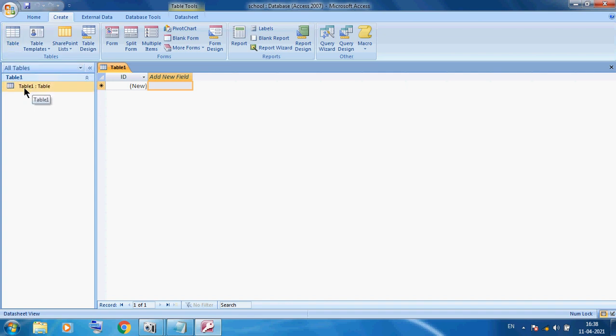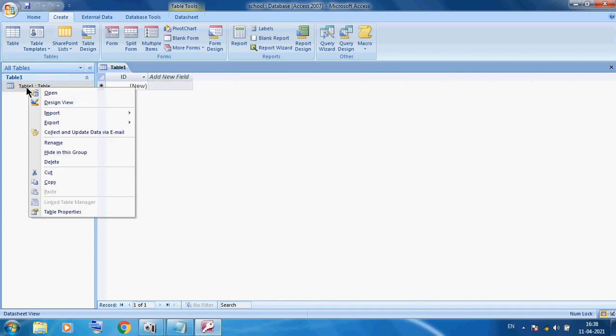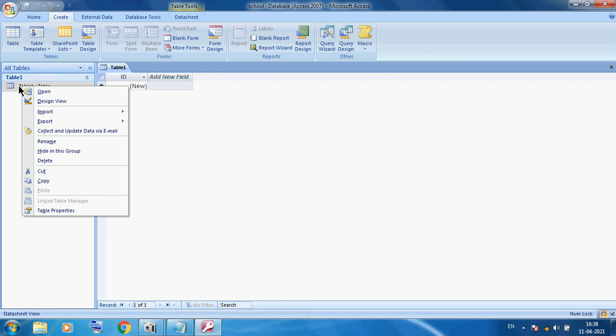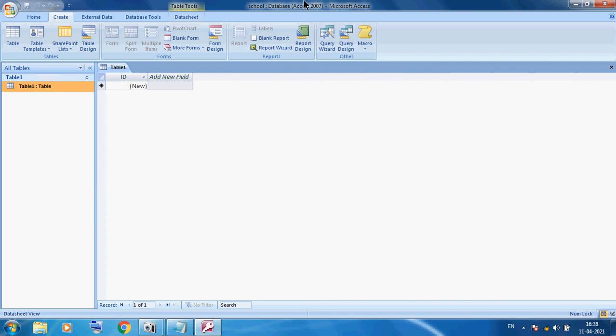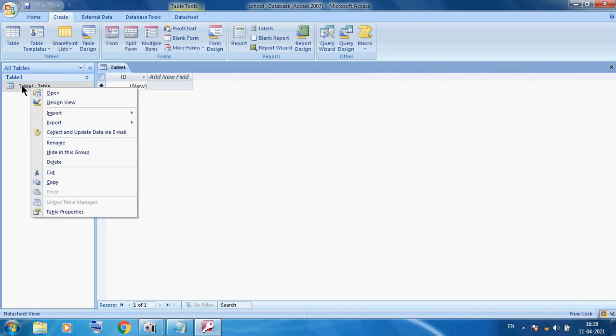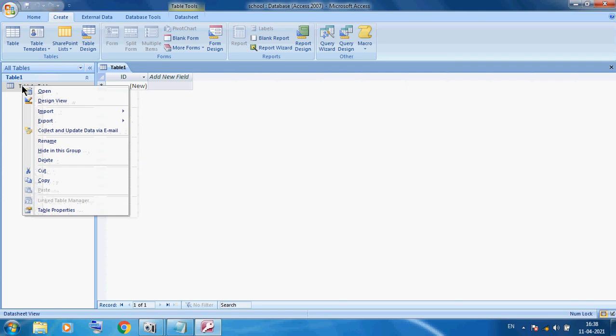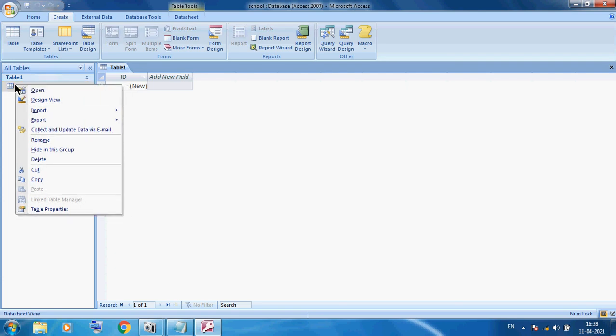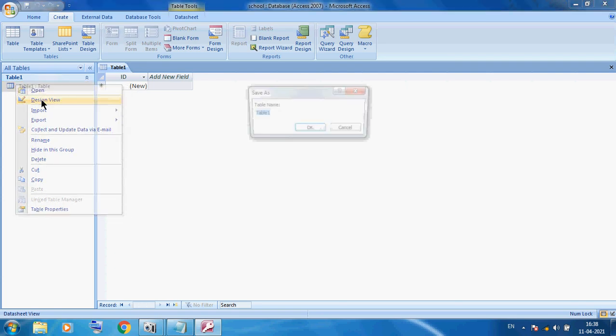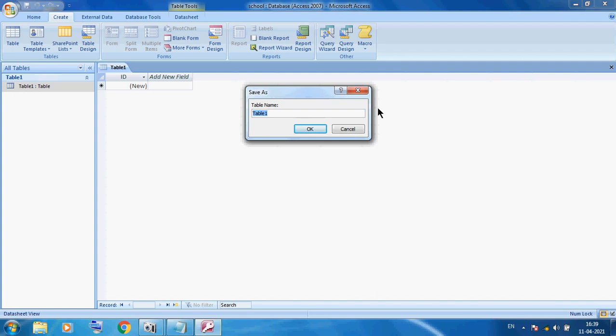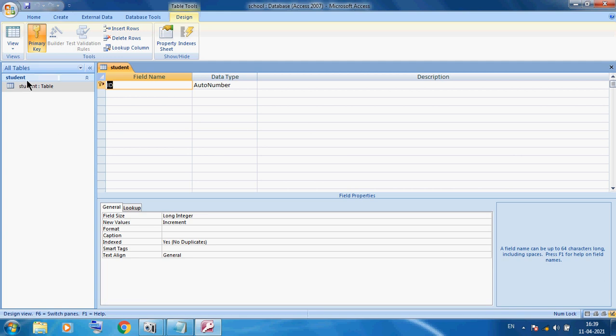Now in the school database we can create a student table. So here I select table, right click on this table and select design view. Here I am giving the table name student. Now you can see here the table name is student, in the school database.